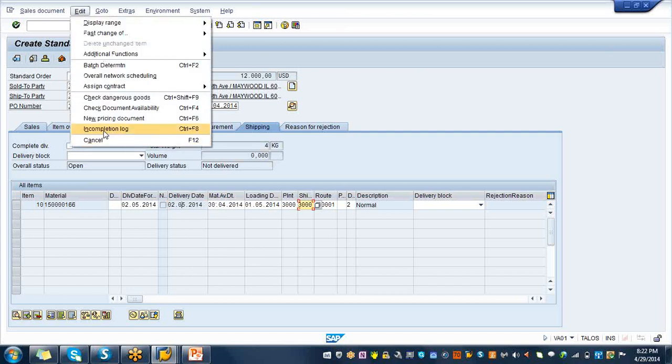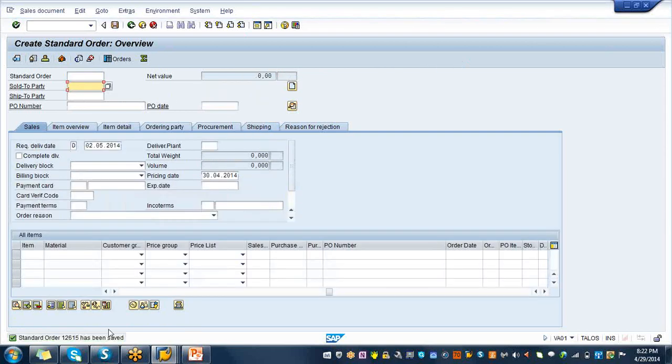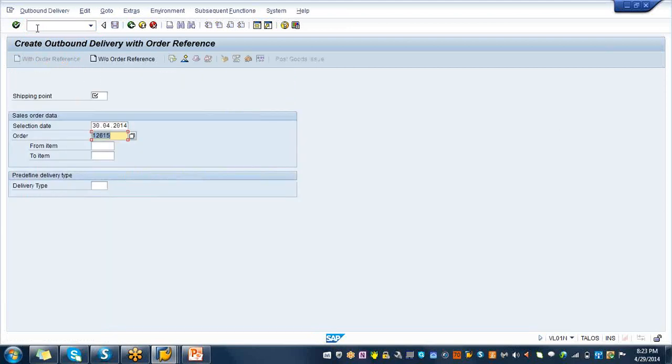Click on edit, incomplete log. It's going to give you the result. Document is complete, no errors. Go ahead and save it. Once you save it, you have a number. Then the next step would be /NVL01M, enter. That would be 3000. This would be 2nd of May, enter.